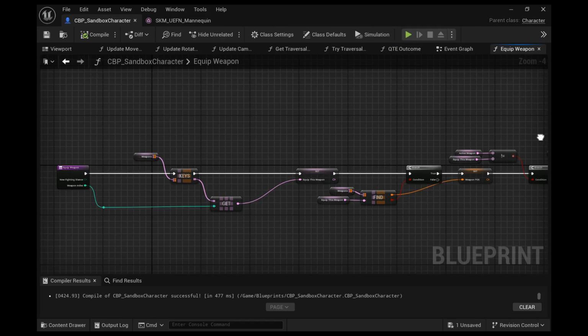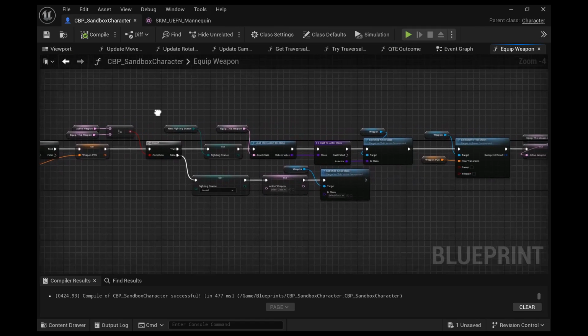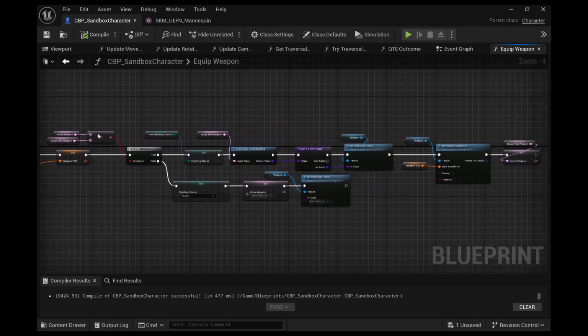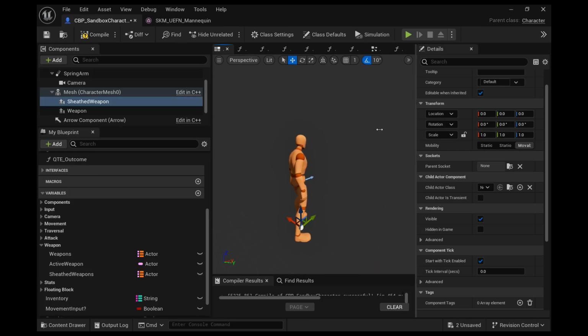Okay, so here's a look at the equip weapon function. In case you haven't looked at that video, you can just pause this and copy it here. Those variables are a soft actor reference, not a name. If you see that pink, it's not a name or text. Just keep that in mind. So you would choose the actor variable, and then there's an option for a soft reference.